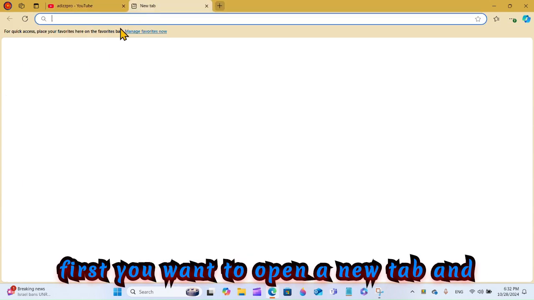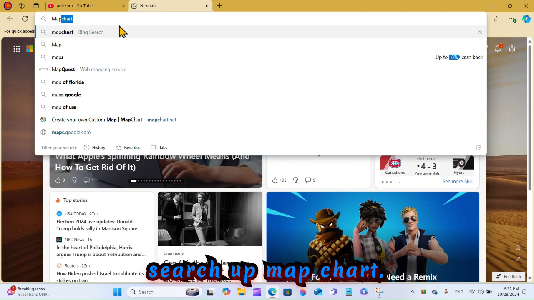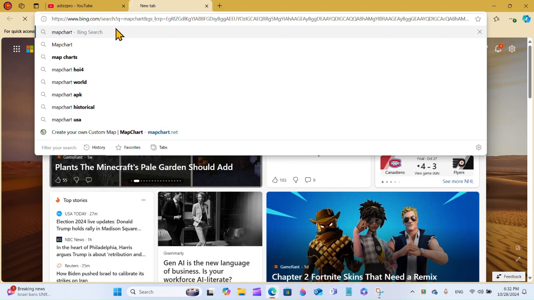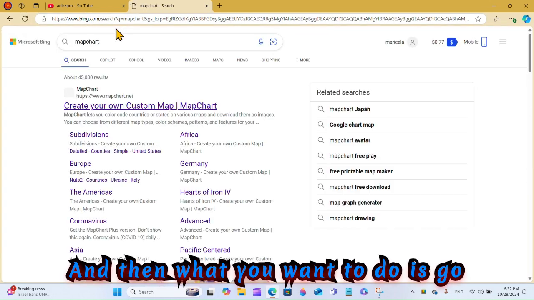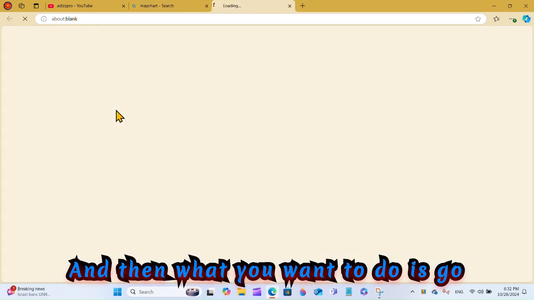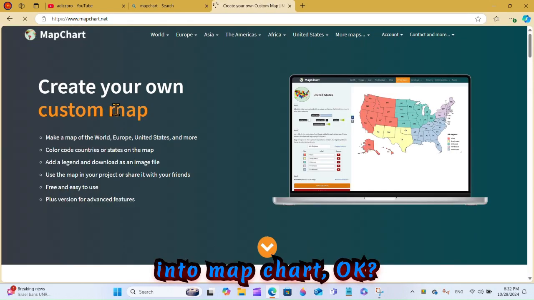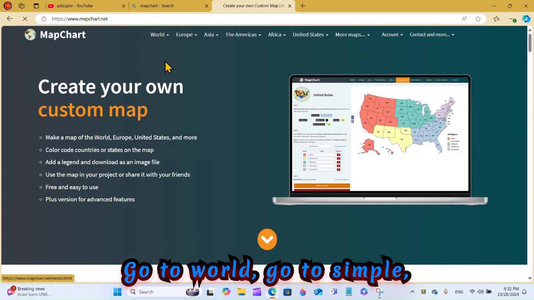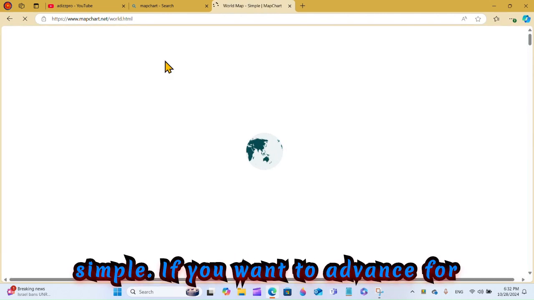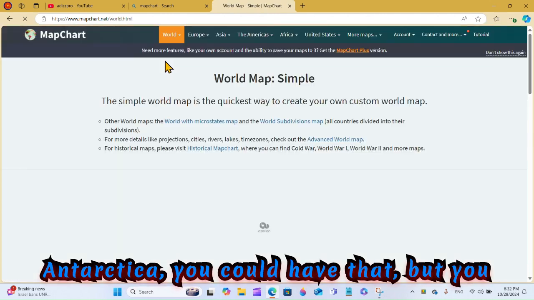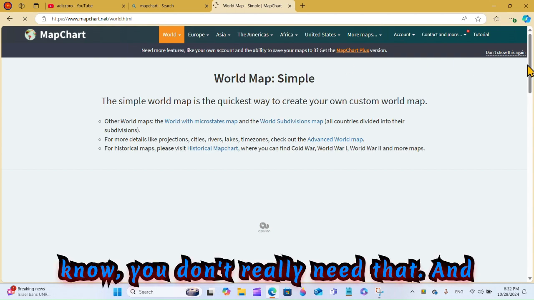So first, you want to open a new tab and search up MapChart. And then go into MapChart. Okay. Go to World, go to Simple. If you want Advanced for Antarctica, you could have that, but you don't really need that.